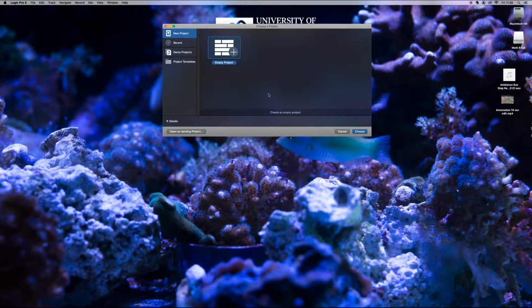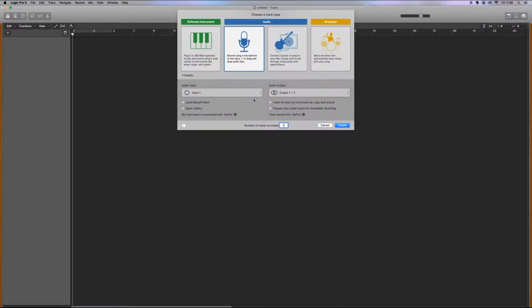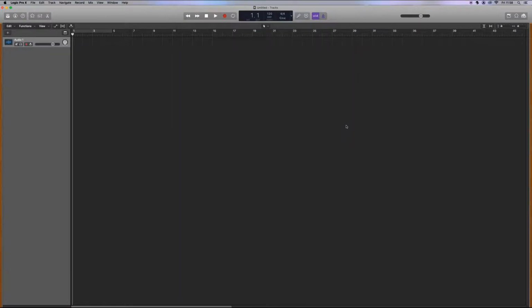So when Logic boots up, we have this dialog box which pops up and gives us different options of what kind of track we want to create: software instrument, or audio. We need to choose an empty project, let's select that. We're going to go with an audio track again and hit create.